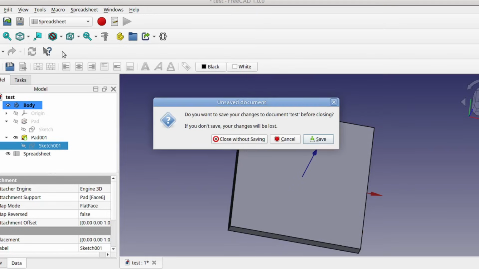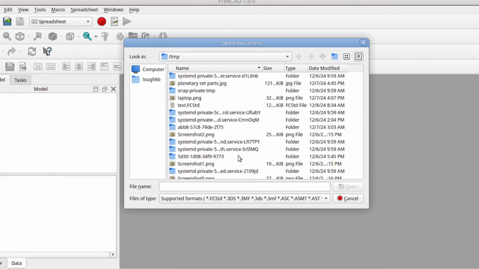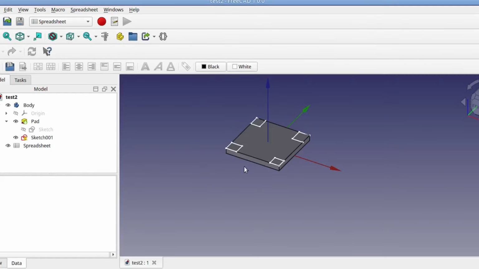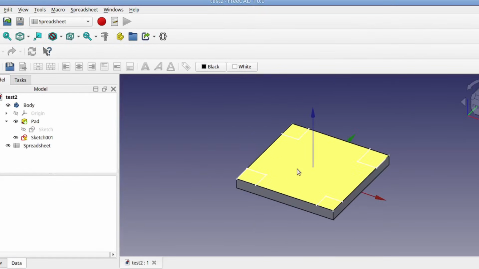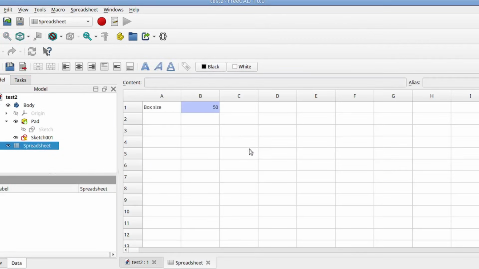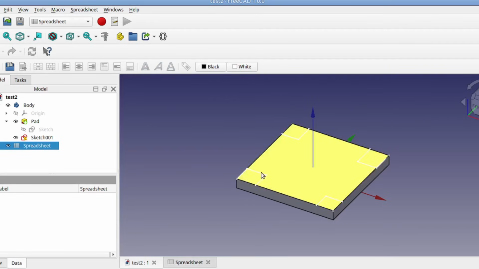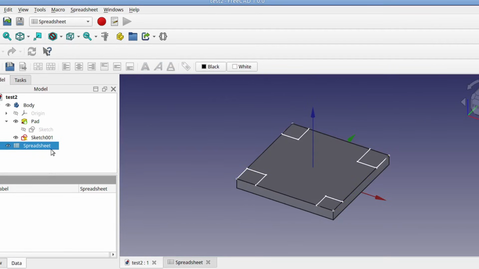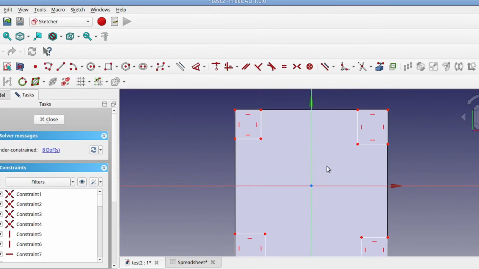Let's close this file. And I've got a second file that I have started to work on. Same situation. We've got a spreadsheet that controls the box size. We've got the box, and I have sketched 4 squares on my box. Let's go look at that sketch with the squares. I have not dimensioned them yet.